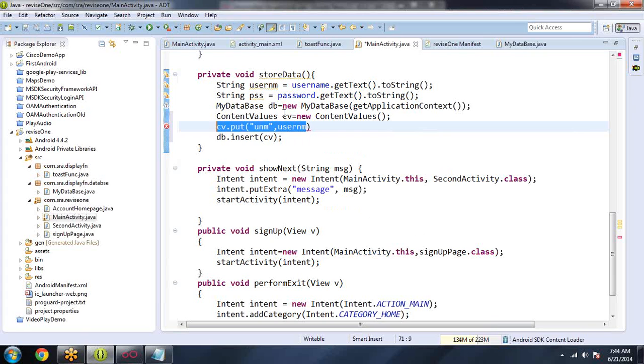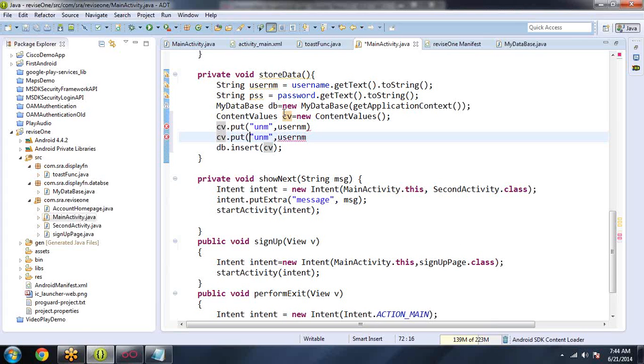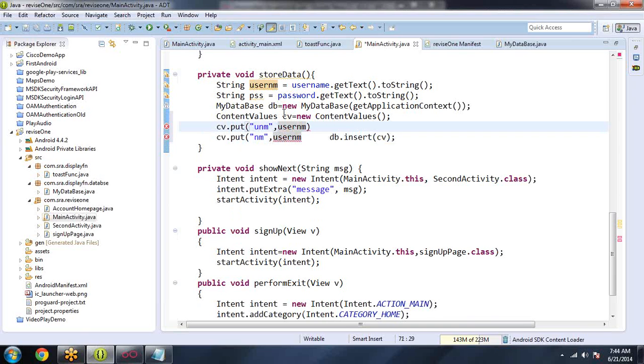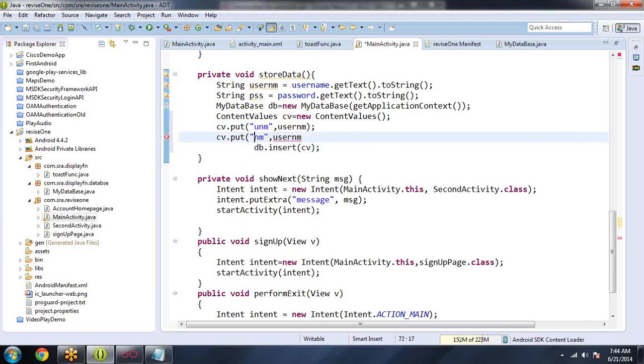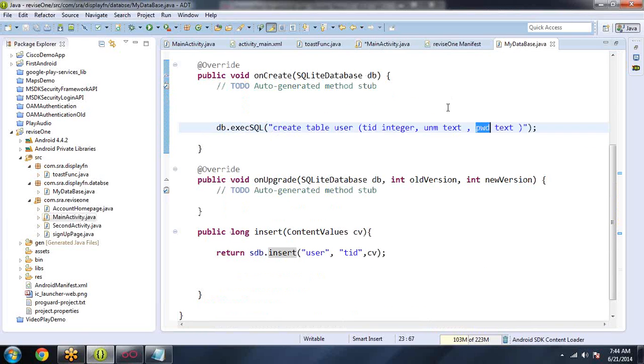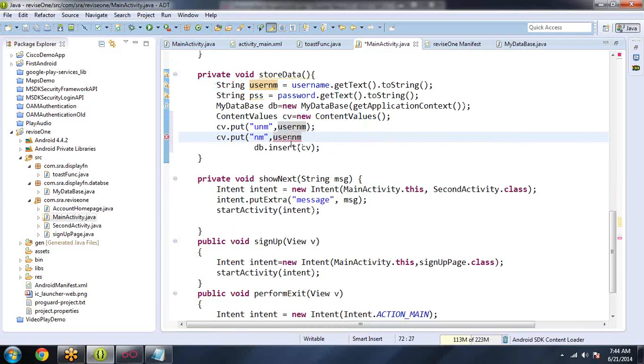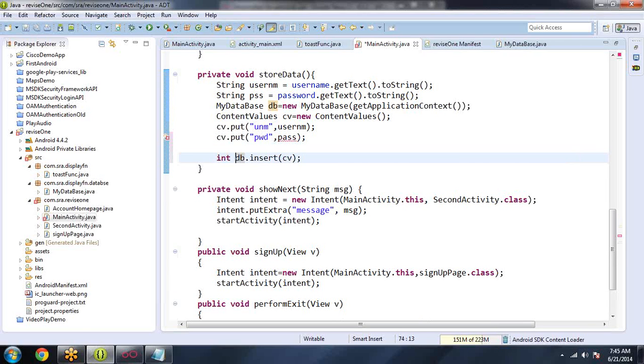Okay, now assume I inserted the username at the same time. In the same database, the second column value will be password. In the content values, I am putting the pass. So the pass is nothing but whatever value you have. Now integer RID means inserted ID.